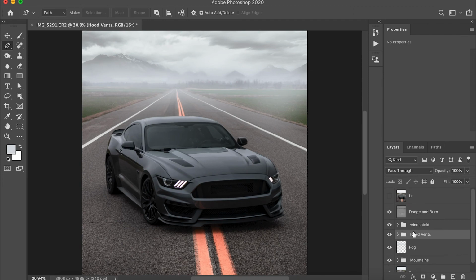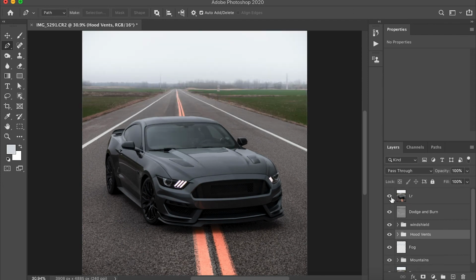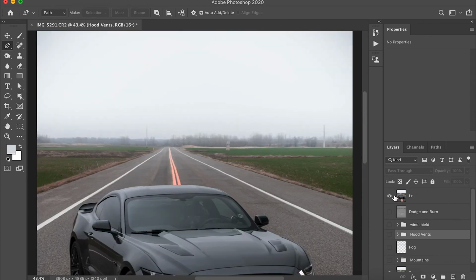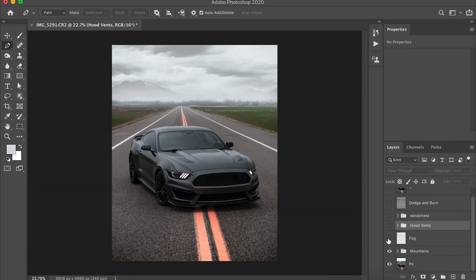Here's the Lightroom only image, and here's what the image looks like in Photoshop. Let's do a quick recap on what we've done. We edited the image in Lightroom, of course. We got rid of a lot of those reflections in the car and some of those in the background as well. We added the mountains to the background, added the fog, changed the hood vents, the windshield, and we dodged and burned the entire image.